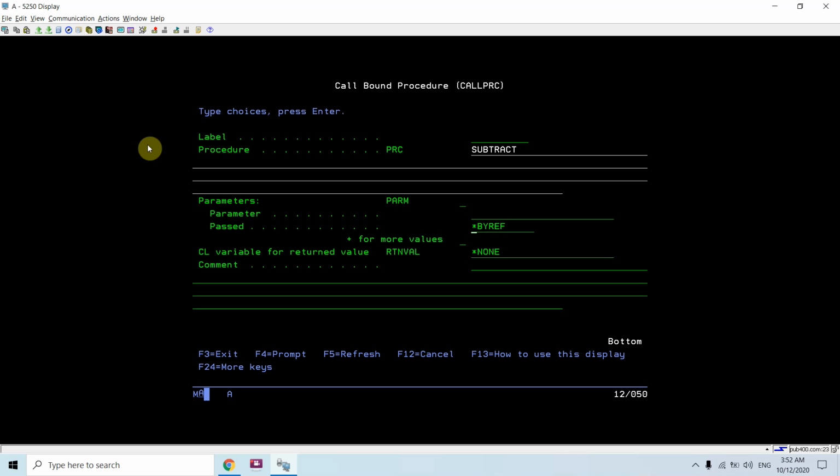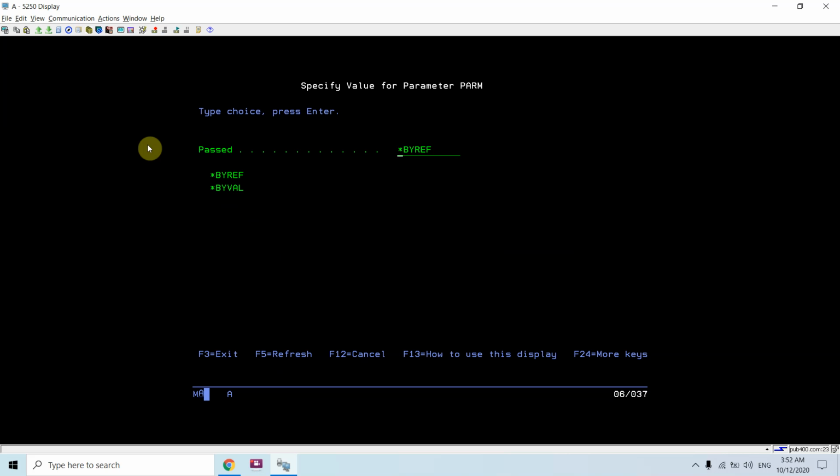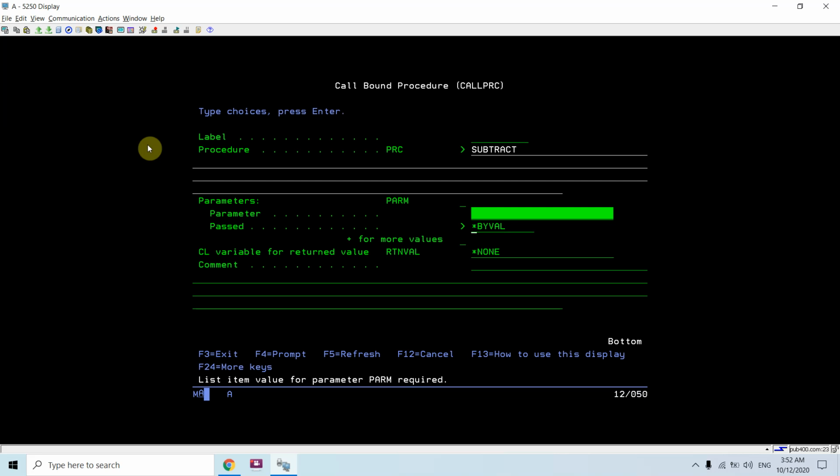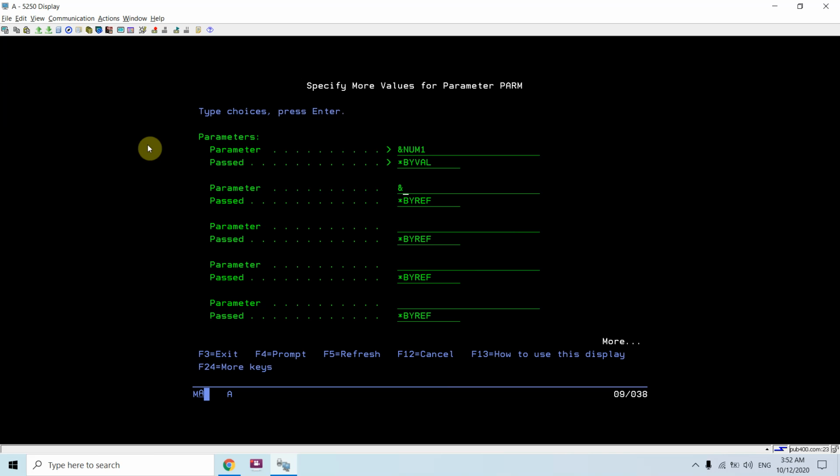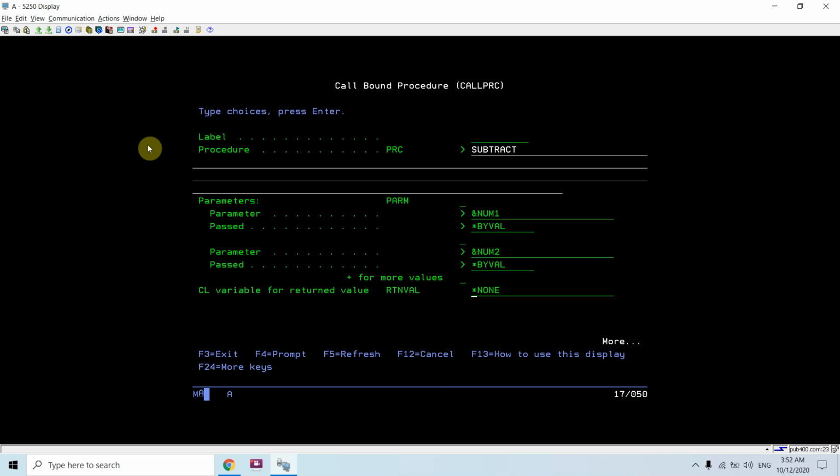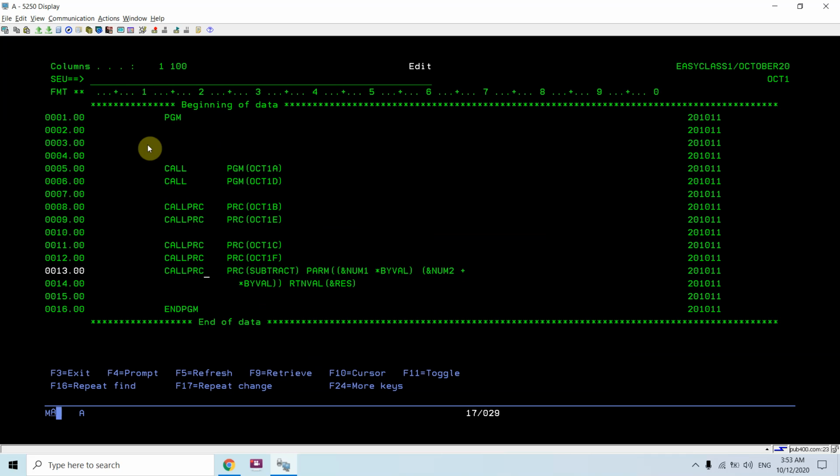And at the oct1c1 we have call by value, so by val here, and the parameter name would be, for example, num1, and we will be passing two numbers, and num2 by val. We would be returning something, so for example say result, okay.